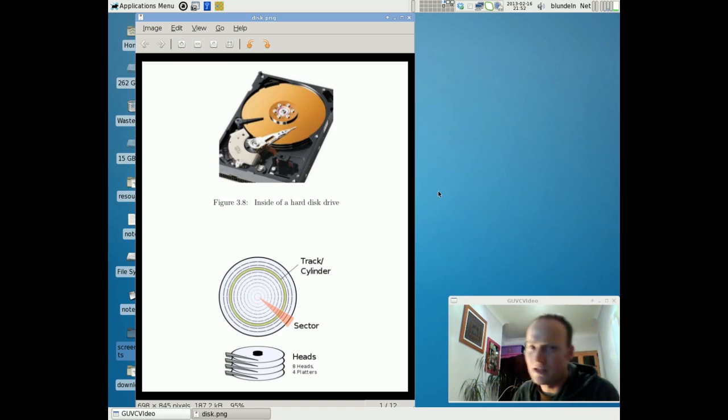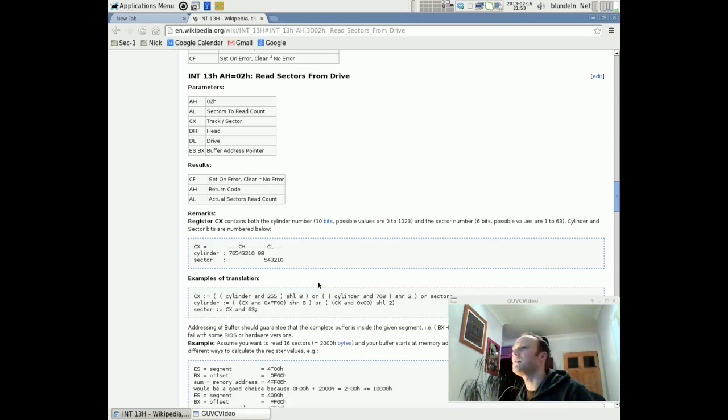Anyway, basically we need to understand this. There are other ways of addressing sectors on a disk, but this is the one that we're going to use. So the cylinder, the head and the sector, often called CHS, is how we index a particular sector on the disk. Okay, let's go back to our stuff now.